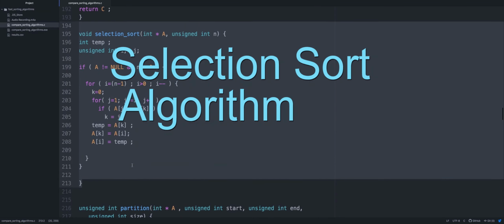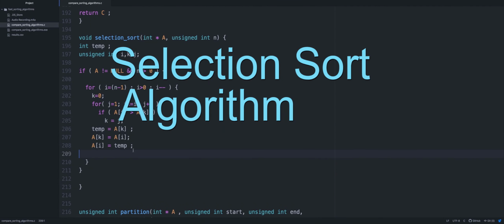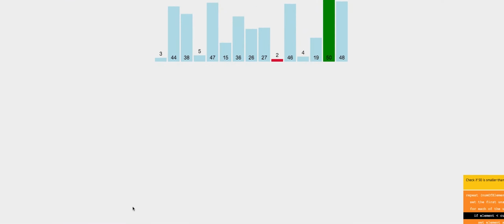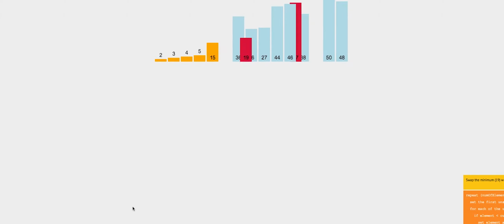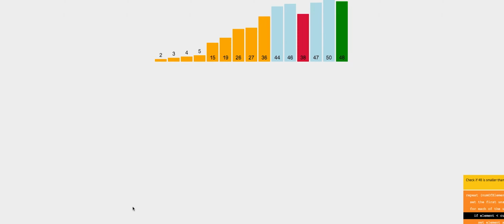Here is the selection sort algorithm. Very short and simple. It selects the smallest or largest value at each run and places the value in its right position. Then it repeats the process over and over for every value in the array.